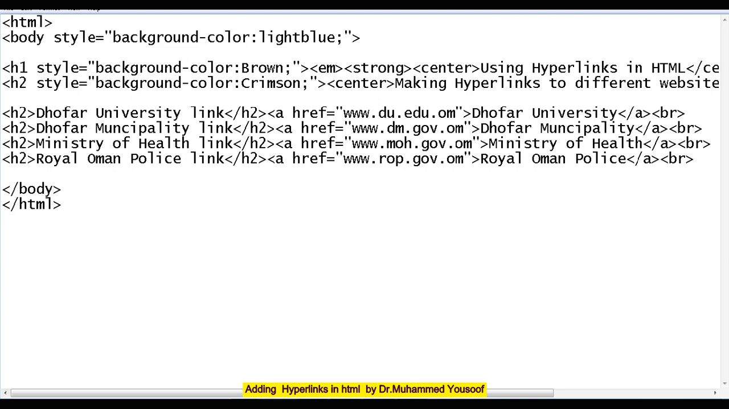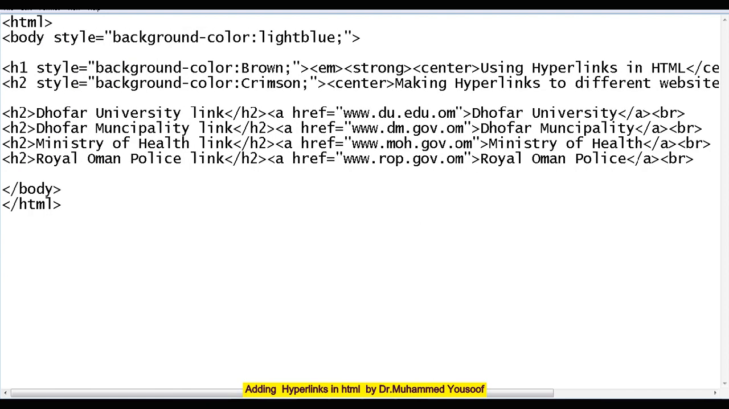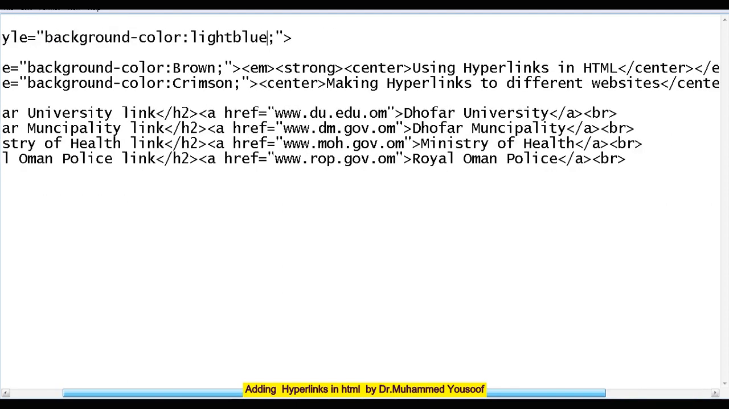I am using H1. You know what is H1? The font size. I am using a very big font size, and the background color is brown. That means I am going to apply a style which is brown in color, like a rectangle box. Emphasize means italic, strong is like bold, and center. I am going to use hyperlinks in HTML, center. The same I am doing here for H2 style, with background color crimson, center, and making hyperlinks to different sites. So these are the things that you have to know.